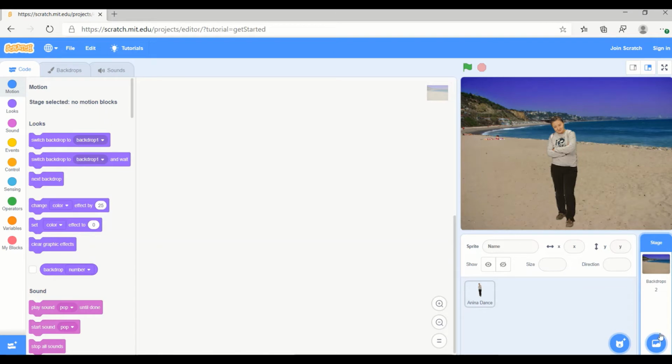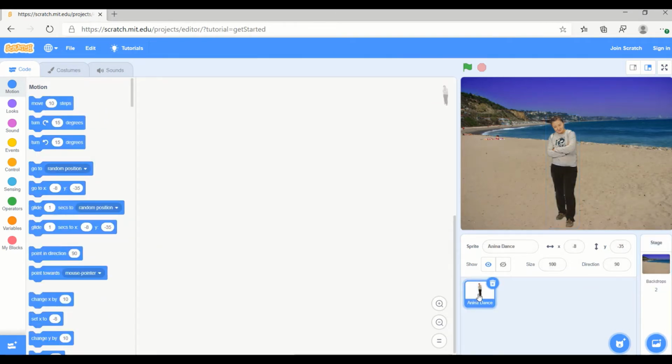Don't forget though, if you do change your backdrop, you need to click back on your sprite to make sure that you're coding your sprite in the animation and not the background. Now that I've got my sprite and my background the way that I want them, I'm ready to start the coding itself. I'm going to start with the dancing animation because this is the simplest code, and all we're going to do is create a repeating pattern or a repeating sequence.